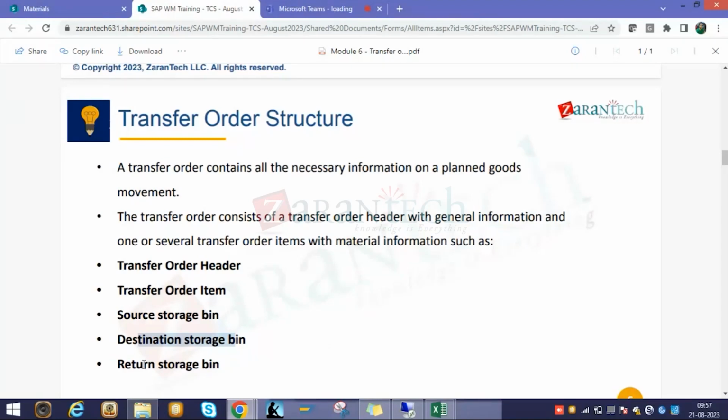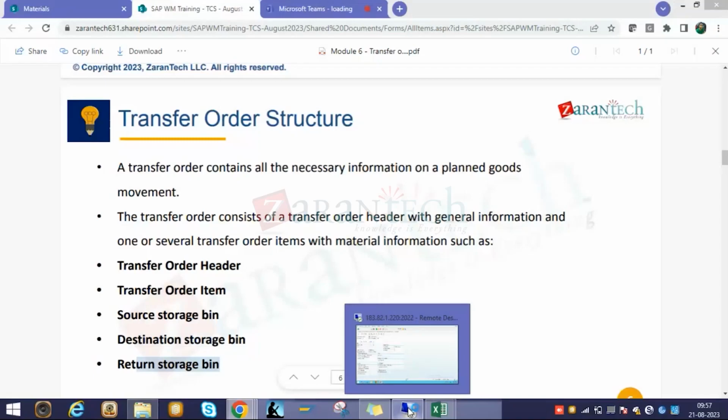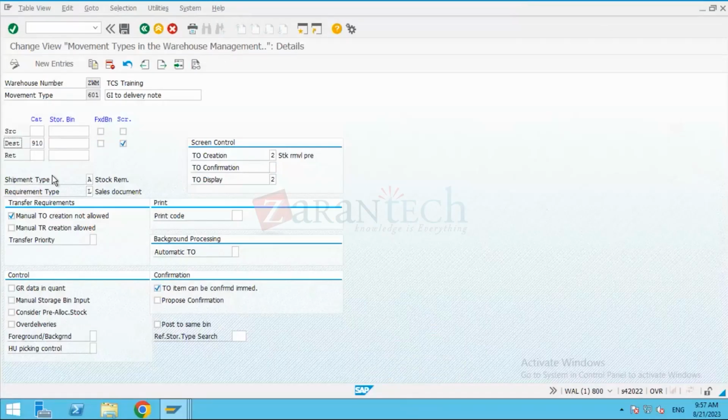In case of returns, it will have the return storage bin also. If you look at this movement type, you have three things here: source, destination, and return. Return is used wherever you have return-related transfer requirements, vendor returns or customer returns. If those returns are coming to the warehouse, then this storage type will be used.